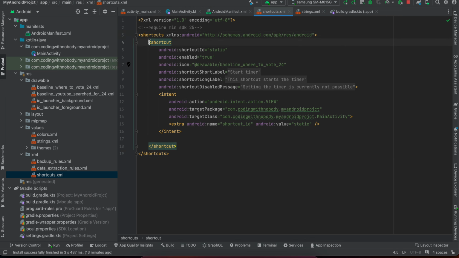Here you can define multiple shortcuts if you want to. I have just defined one shortcut. I have given it an ID of static. This is how you will be able to differentiate between different types of shortcuts. You don't need to give it a shortcut ID of static, this is just for your understanding purpose. It can be anything. Then enabled is true, then you will have to give some icons.